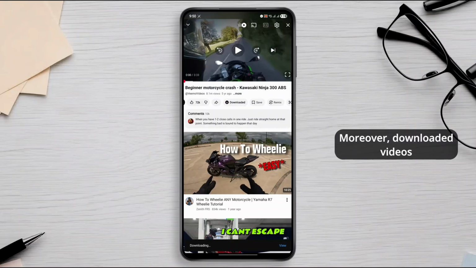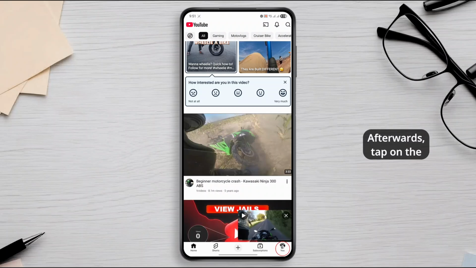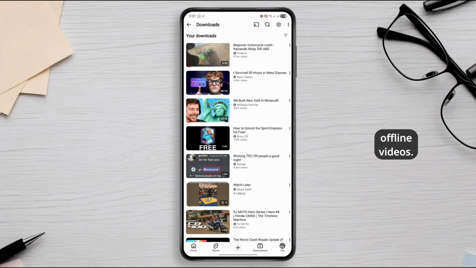Moreover, downloaded videos are saved in the Library tab under Downloads. Afterwards, tap on the library icon at the bottom and then select Downloads to view all your offline videos.